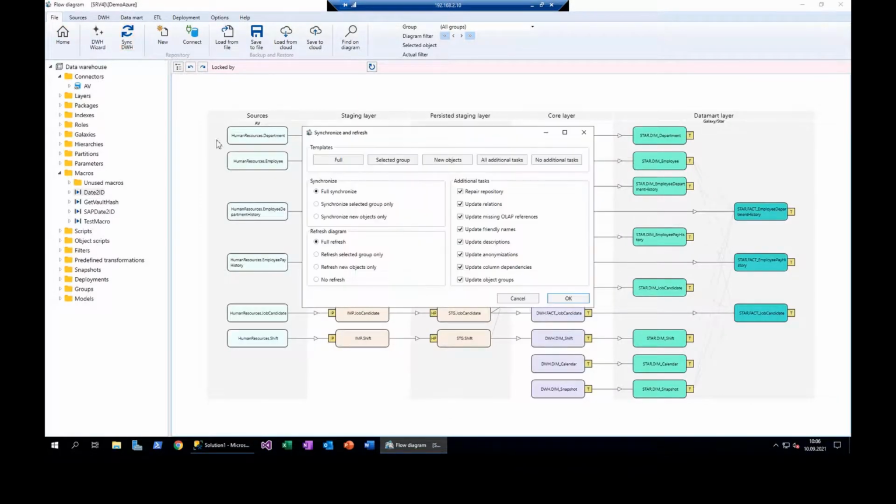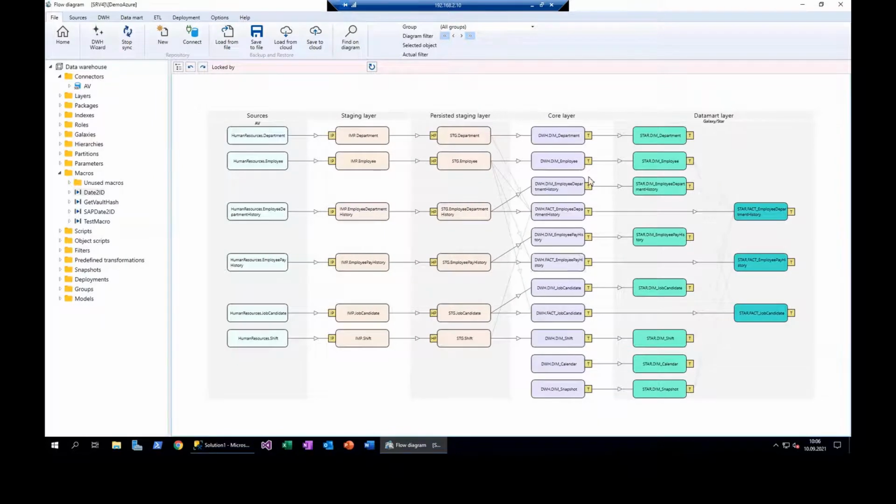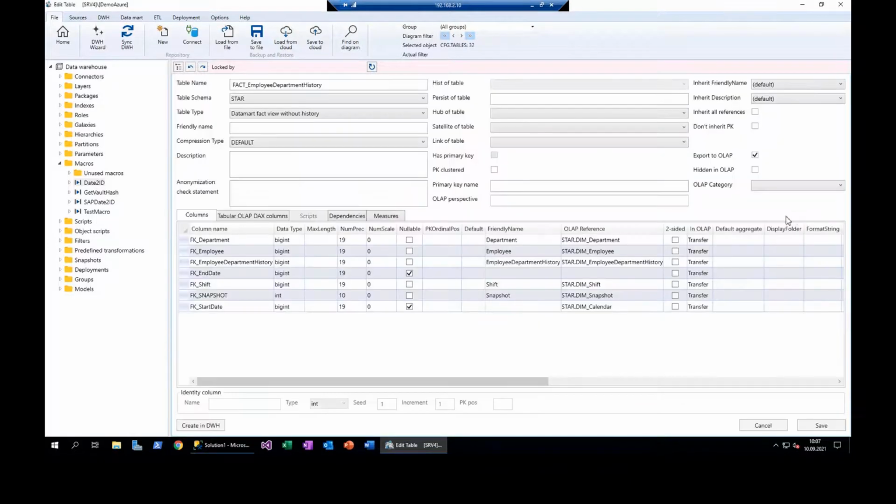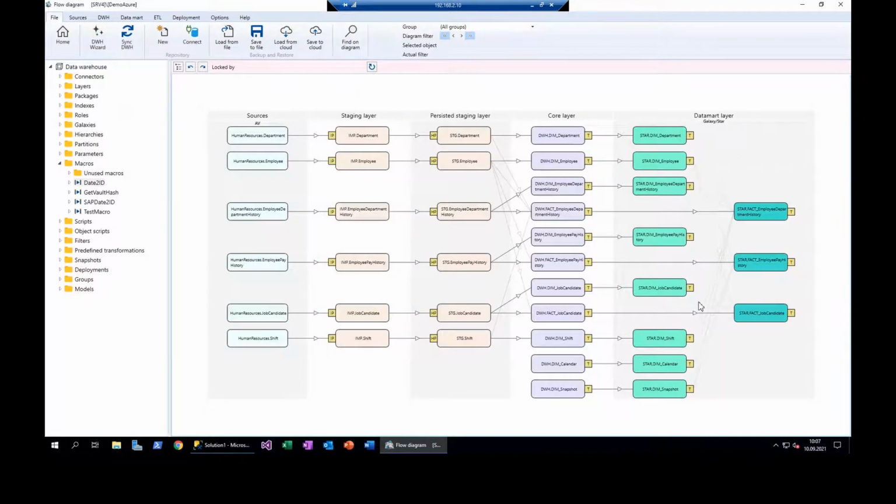Well, and now let me synchronize my data warehouse. In our case, we have two fact transformations, and the first fact transformation, employee department history, has two date fields, and these two date fields should be bound to the calendar dimensions. What I will do now is related to the Power BI model, which we will generate later. I will bind the employee department history transformation to the calendar dimension.